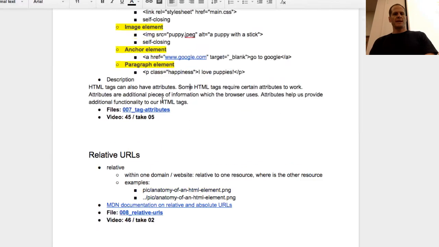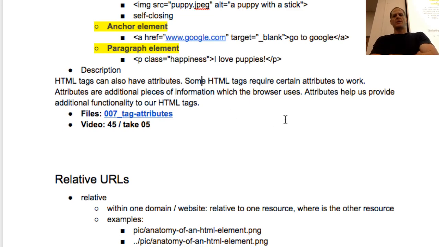So HTML tags also have attributes. Some HTML tags require certain attributes to work. Attributes are additional pieces of information which the browser uses. Attributes help us provide additional functionality to our HTML tags.